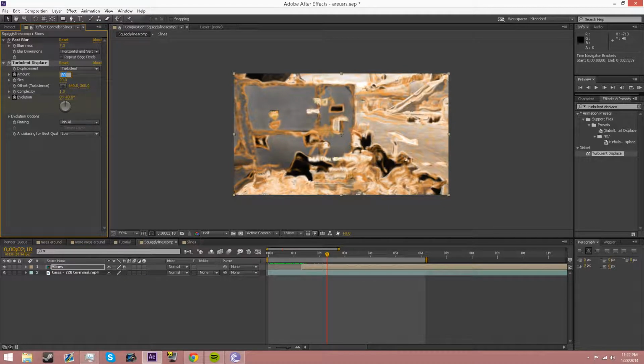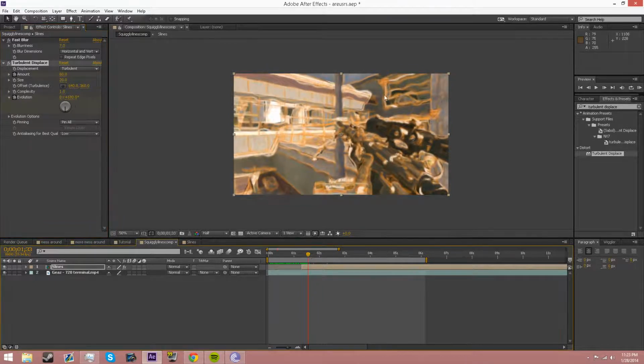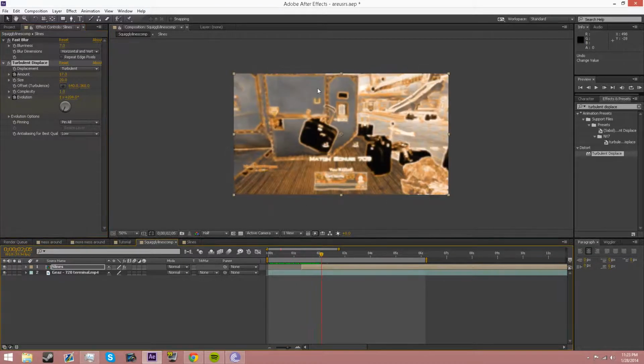So we're going to keyframe our amount down to 0, and we're going to keyframe our evolution to like 2. So what happens is, ooh, it's starting to move around the lines. As you see, they're moving. And they gradually start to just stop.